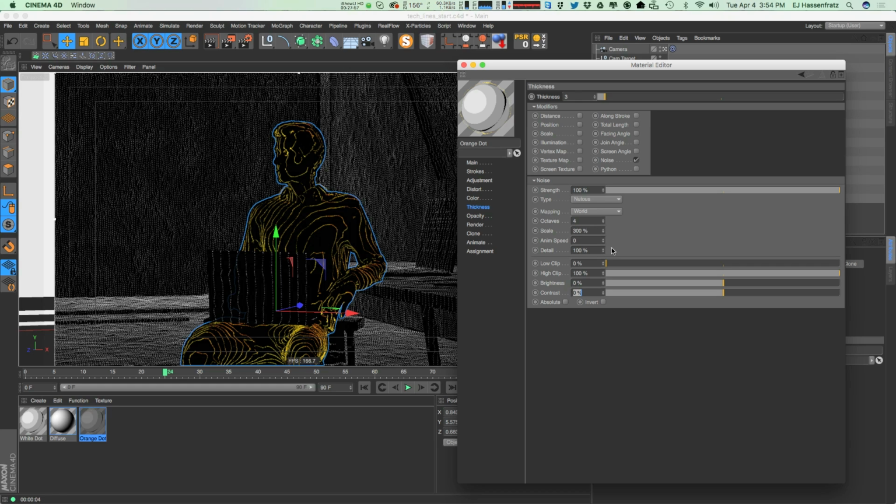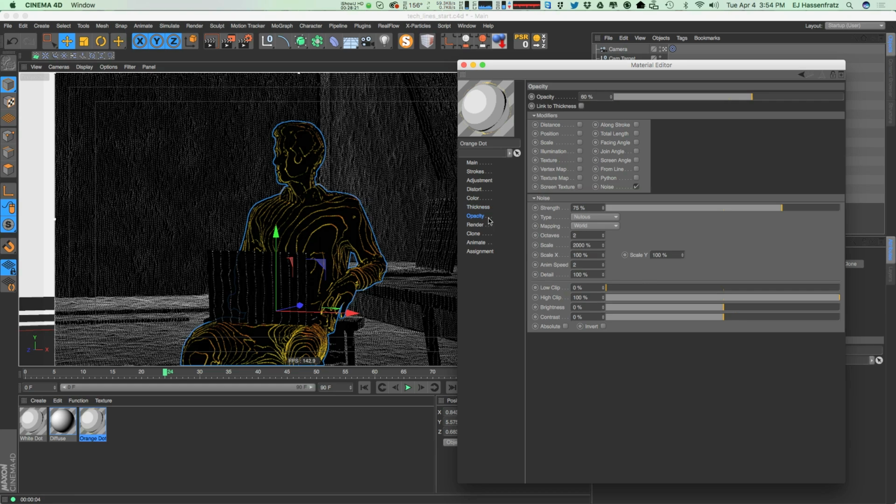And again, let's add just a little bit of animation to our noise on our thickness there. So I want this to maybe animate a little bit faster than everything else. And maybe add a little contrast to that noise as well. Let's see what that looks like. So that looks cool. And let's go on next to our opacity.